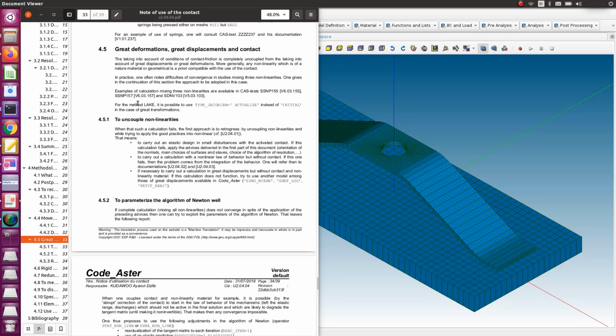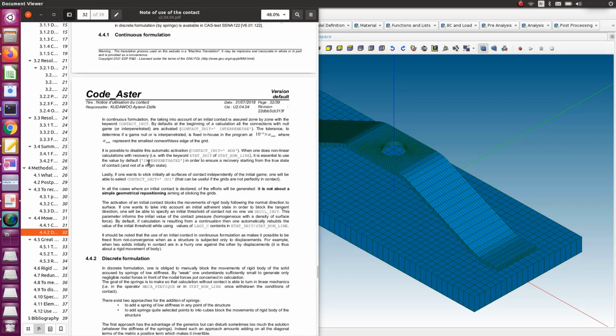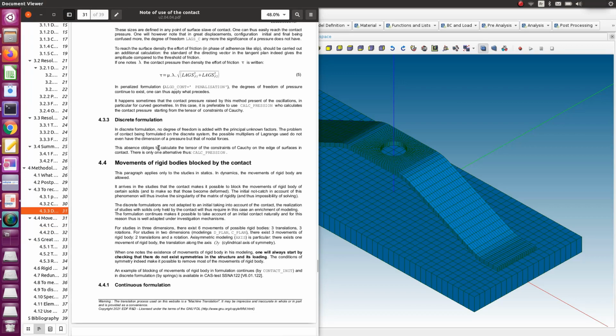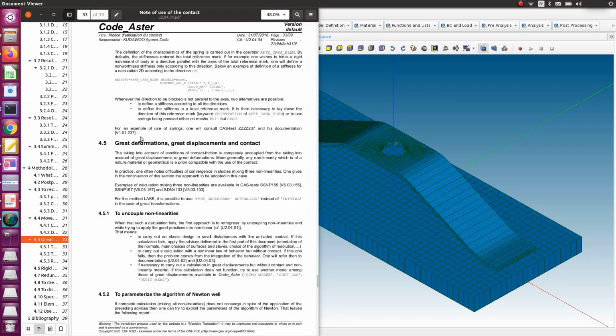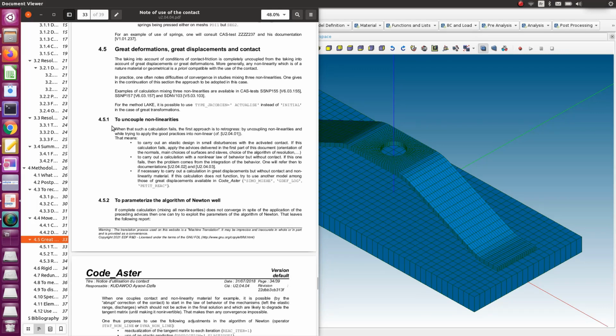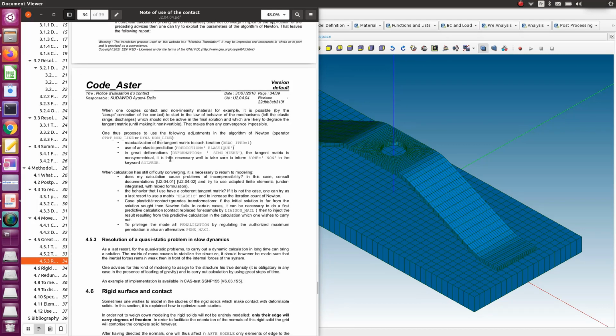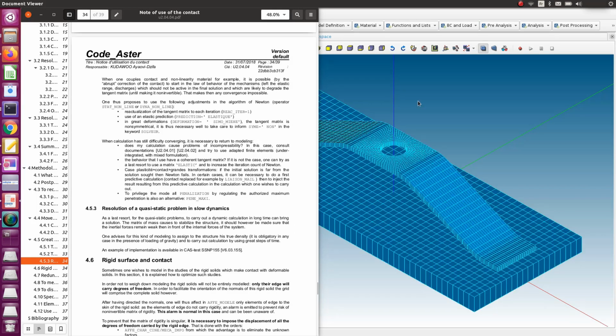So for example, if you go down to the very end of this document, there is a whole section telling you how to optimize your discrete contact formulation. And here, for example, it tells you if you have large deformation, large displacement and contact, there are some things that you need to change in your Newton method. So let's do that in this model, just to be sure the convergence will be better.